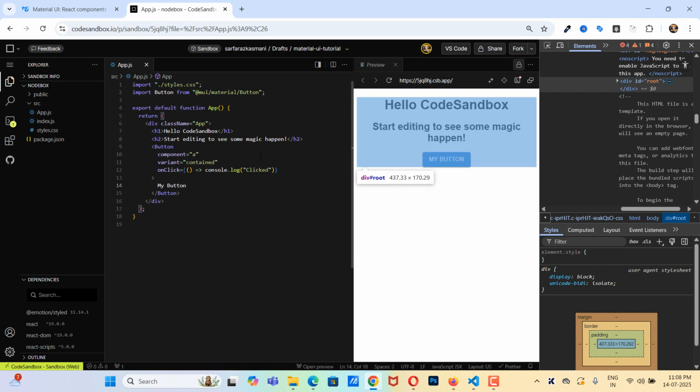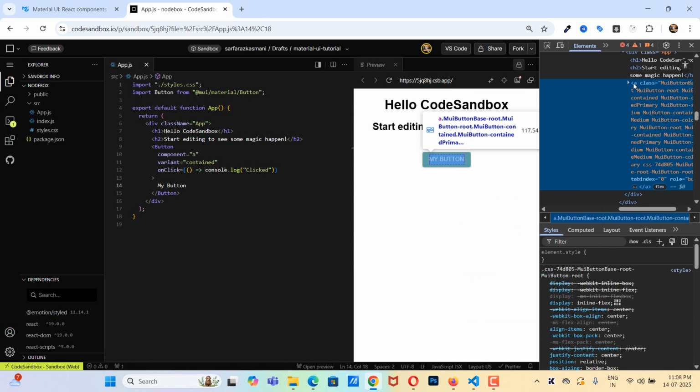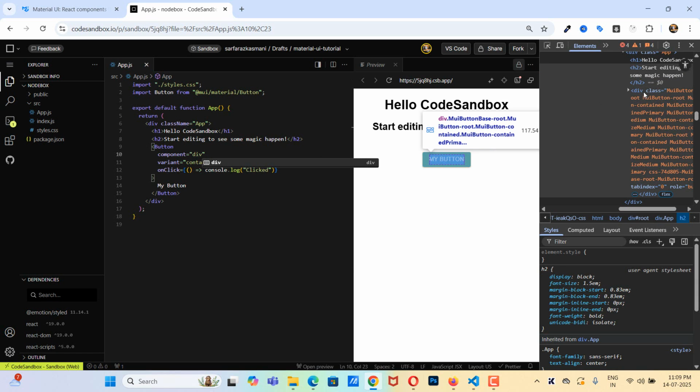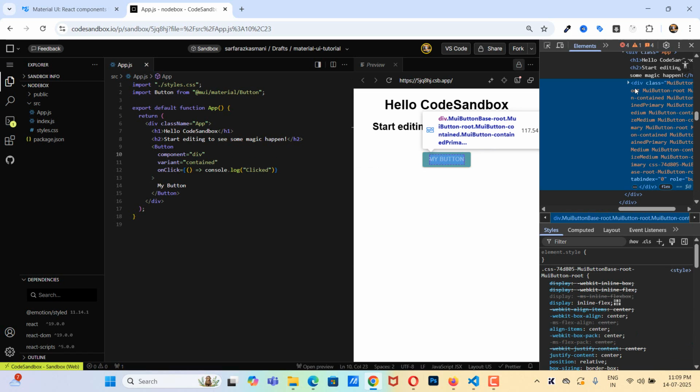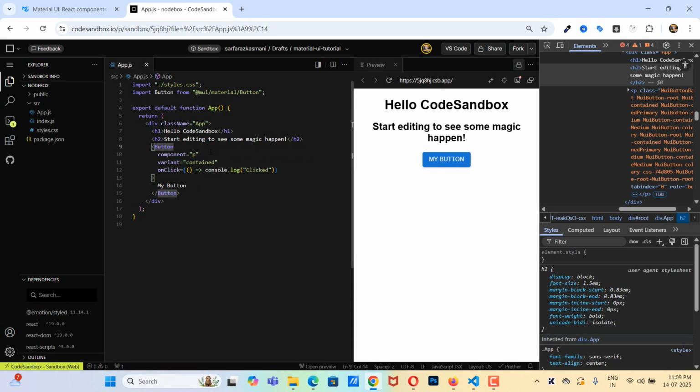If I save this now and inspect, you will see that the button has gone and an a tag has appeared. But now I don't want this to be an a tag. I want it to be a div. So now this a tag has changed to a div. Similarly, we can add a p tag also. So in this way we can change the button element to a p tag, div, a tag, or link also. We can see this in the coming up lectures.